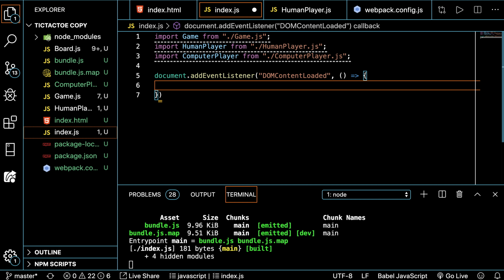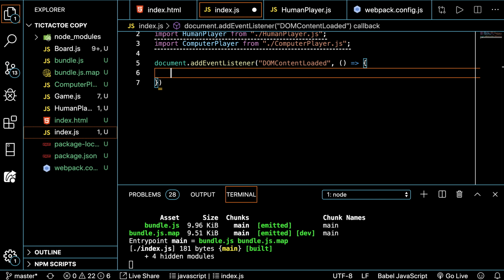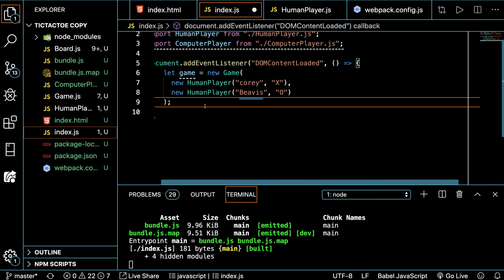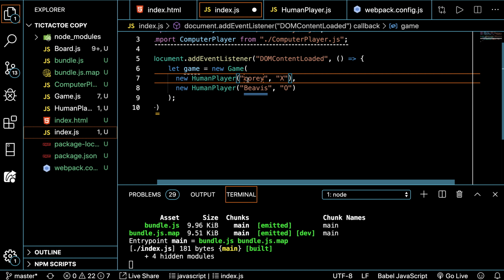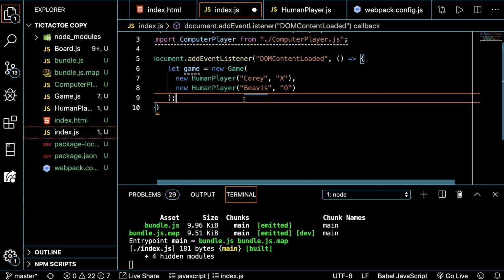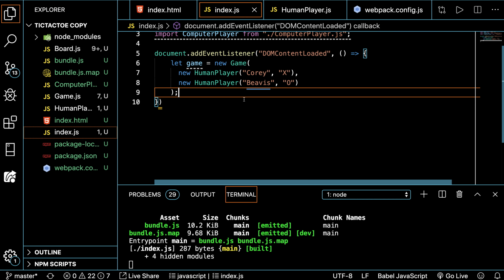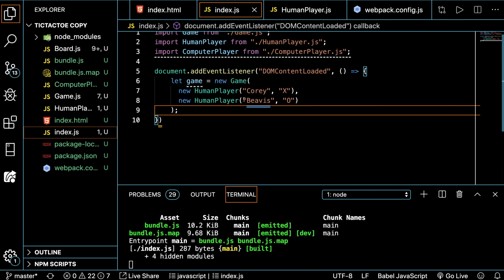All right, so hopefully most of us are here. Let's go ahead and create a couple human players. I'm just going to go ahead and paste this in, where I have let game equal new game, and I have these two humans. I have Corey and Beavis. Let's capitalize my name. I don't think so, because only game uses the board. Great question, though.